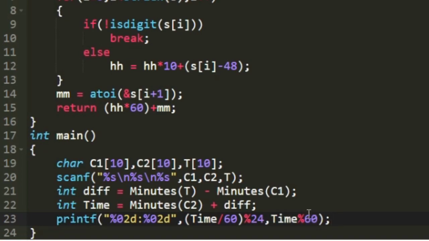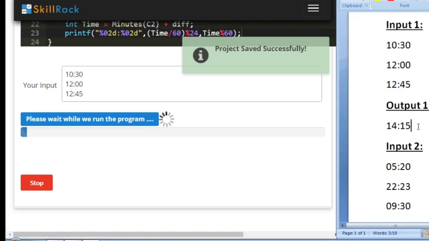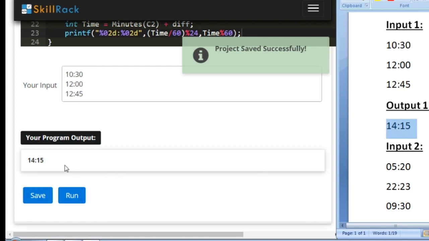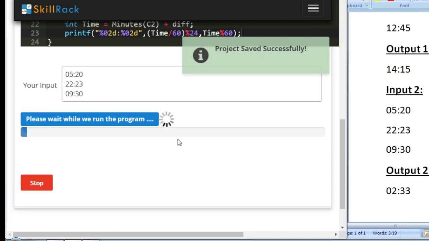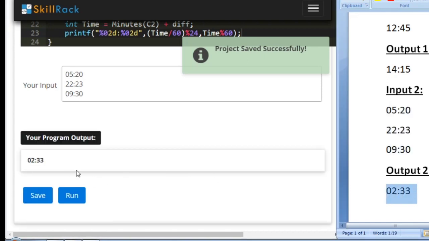So now let us check our program with sample test cases. So for sample input 1, the output is 14:15 and we are also getting 14:15. And for sample input 2, the output is 2:33. So we are also getting 2:33. So this is the logic behind today's daily challenge.